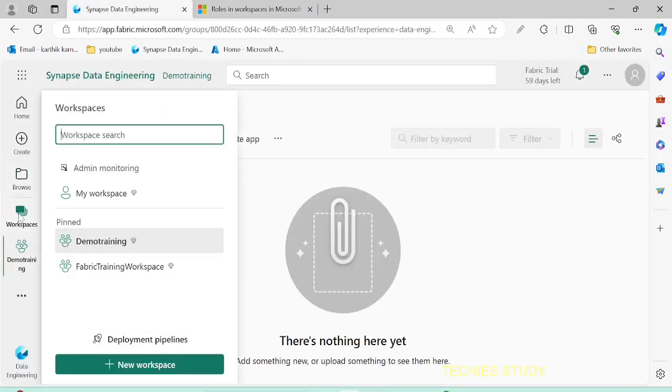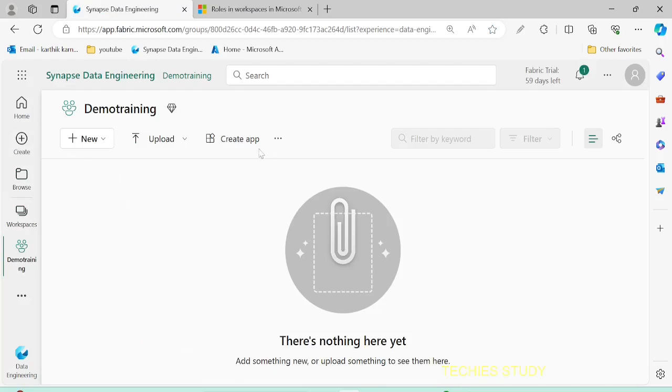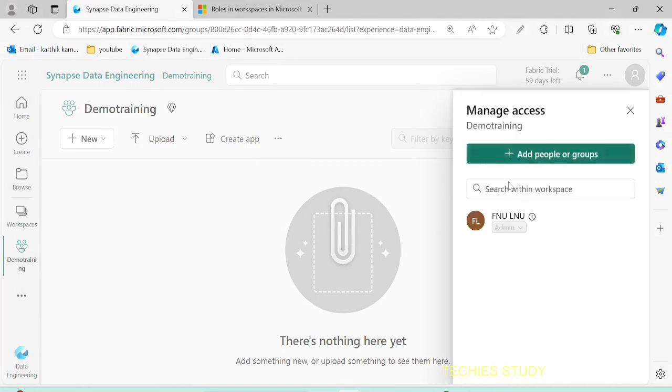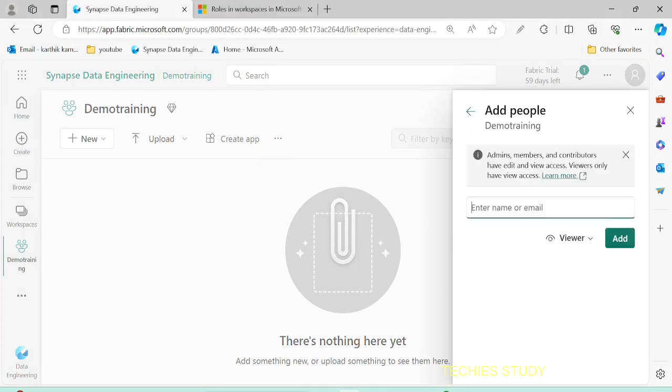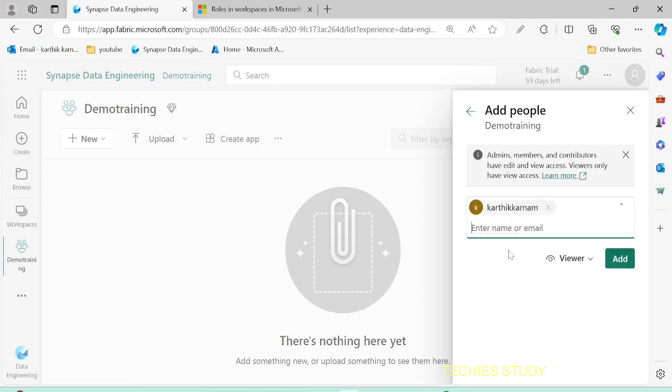Now we will go to the workspace, the demo training workspace. Here there are three dots; click on them and click on manage access. Within the workspace there is the option to add people or groups. If we have any group we can add it here, or we can add an email. Here only organizational accounts will be accepted. Let me show you. I will try to add my personal email ID. This one is an organizational Microsoft account, so that is added.